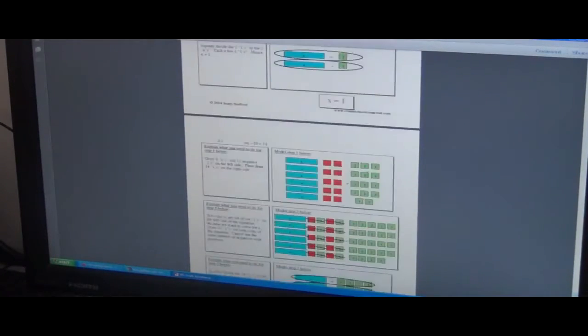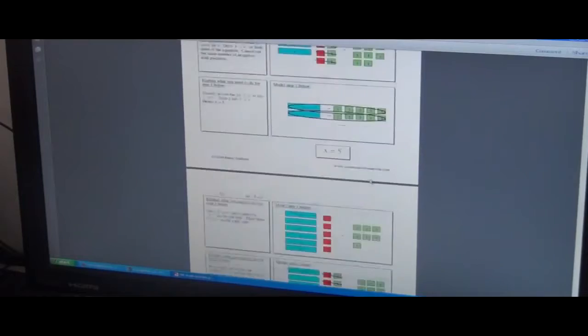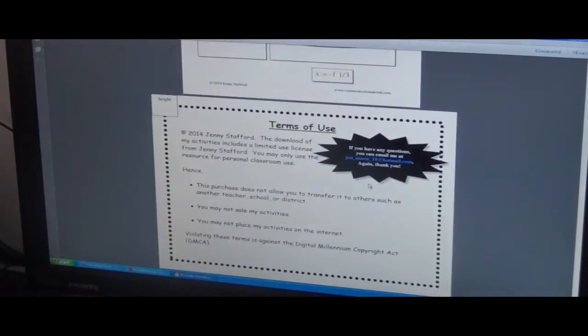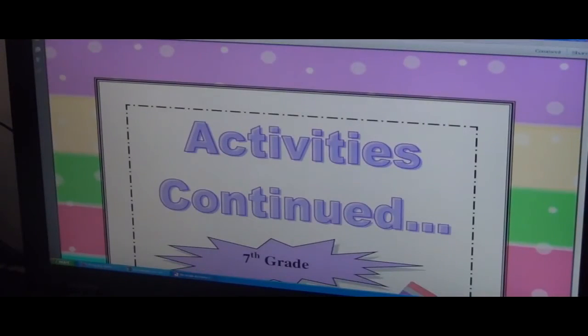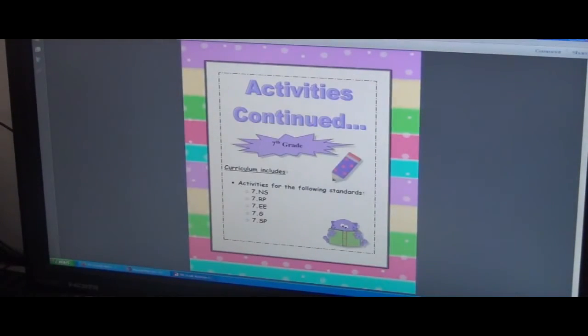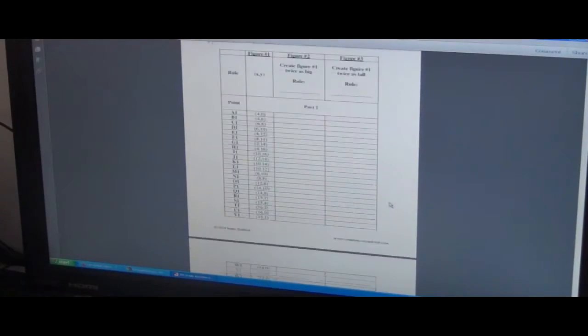Now we're on expressions and equations. Students are going to be modeling 2-step equations. Okay, so that's 140 pages of material. And the last one I want to show you is this is continued activities. And this is over 100 pages, so you have quite a bit. Oops, my bad. Okay, so this is activities continued. So now it's starting on geometry.